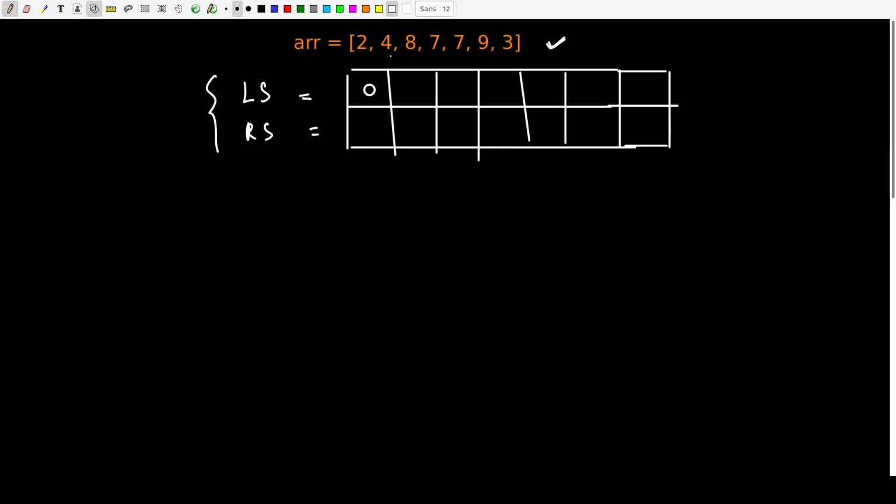For the second element, 2 is the smaller, so we are going to place 2 over here. For 8, 4 is the nearest smaller, so 4. For 7, the nearest smaller is 4, so 4. Again, for 7, the nearest smaller is 4, so 4. For 9, the nearest smaller is 7, and for 3, the nearest smaller is 2. And in this way, we have populated the left smaller for the array.